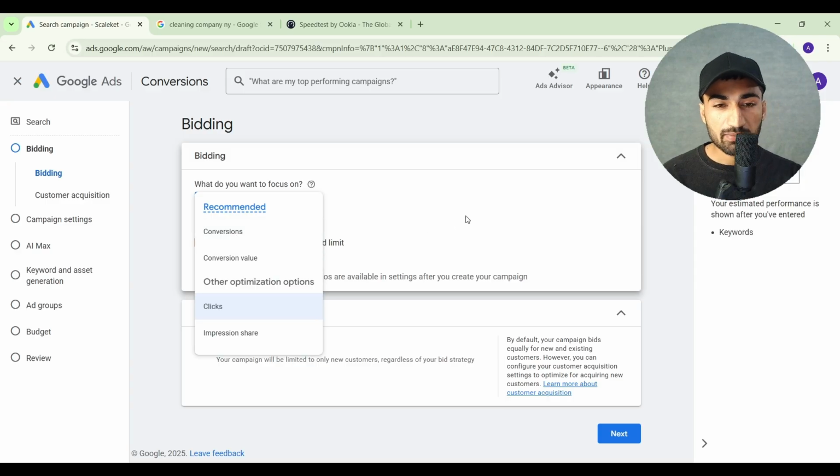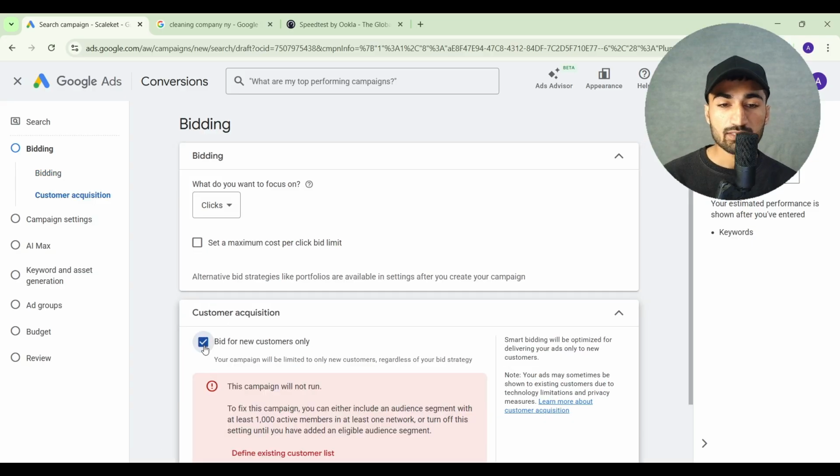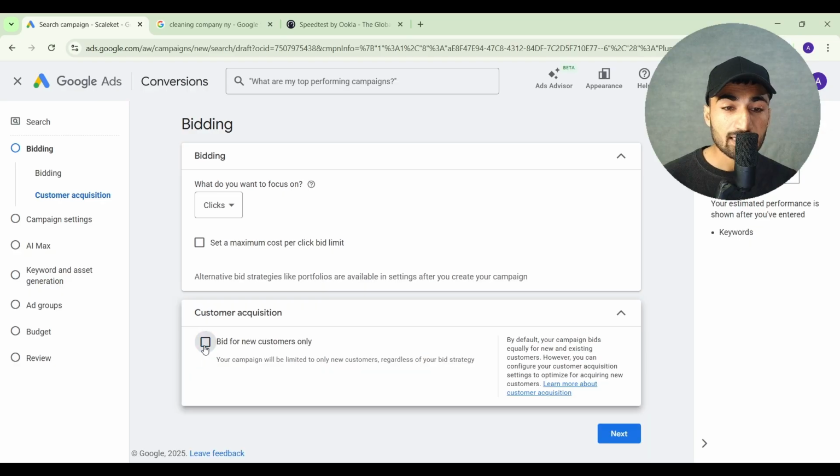After we finish the campaign, we will go back to the settings. Then we will see the option of manual CPC. So you can either go with manual CPC or you can go with maximize clicks. Let's go with maximize clicks for now. And then we have our customer acquisition option. Here, you can bid for new customers if you select this, but you need to give Google a list of your customers, their emails, so Google can identify them and not show your ads to your existing customers. We are not going to do that, so let's unselect that option and click next.